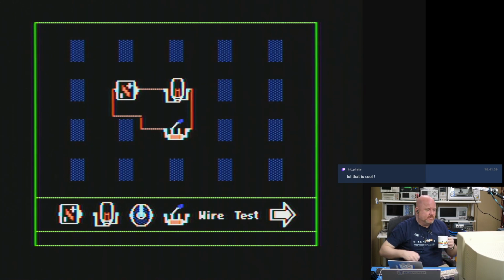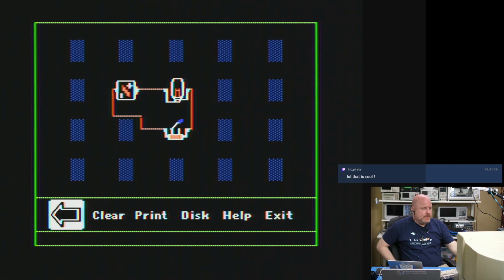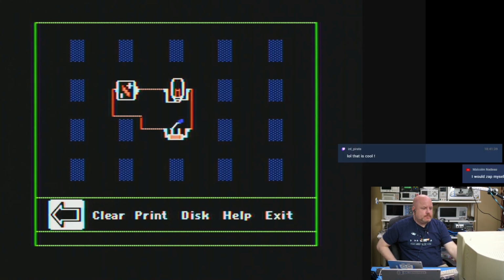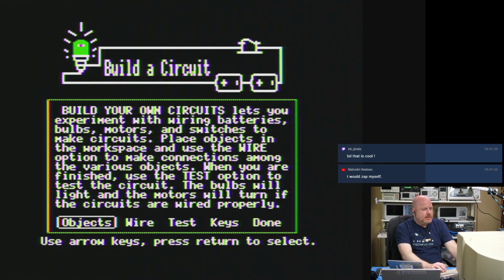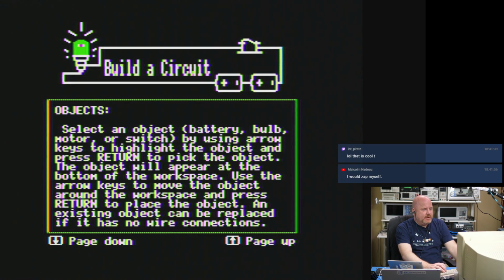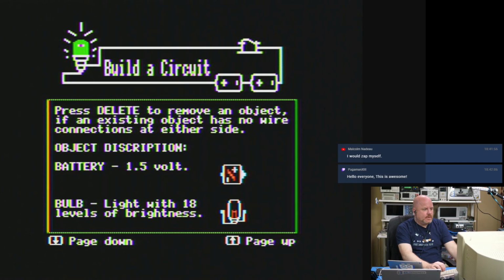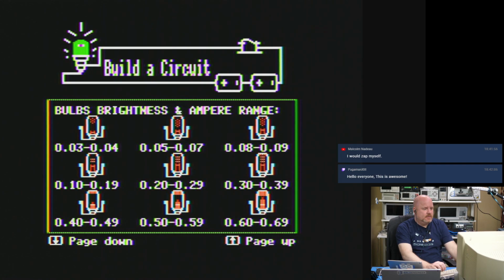Let's see what this arrow goes to. Yeah, see, it's going to help. Objects. So battery, bulb, motor, or switch. Yeah, so it's only got the 4. Okay. Battery, 1.5 volt battery. 18 levels of brightness on the light bulb. Okay. Well, then how do we change that?